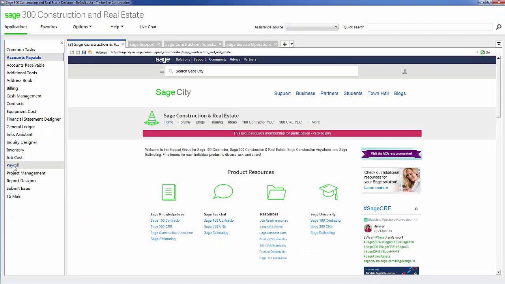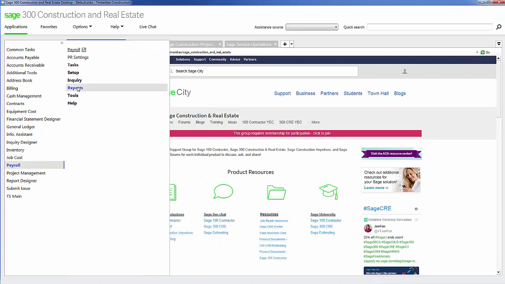Next is payroll. Sage 300 Construction and Real Estate offers a full functioning payroll module to their construction accounting software suite. Within payroll, I can handle payroll for union employees and on certified jobs.